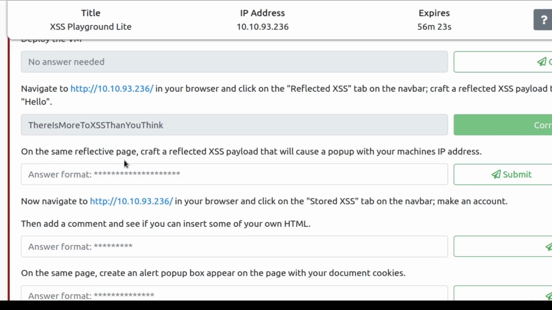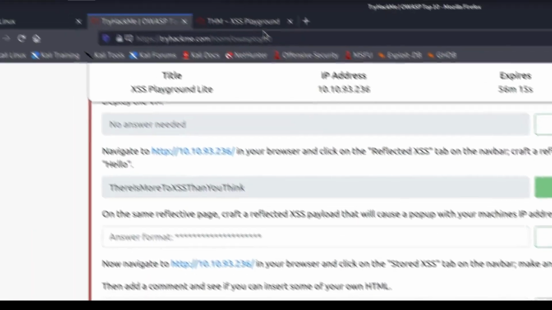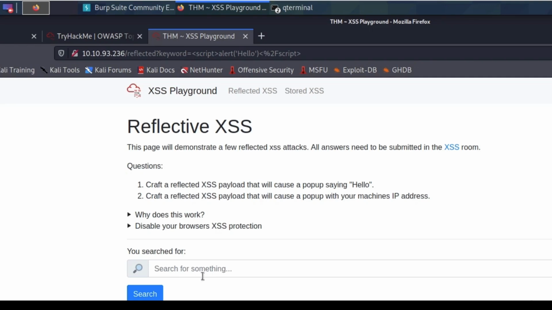So on the same reflective page, craft a reflected XSS payload that will cause a pop-up with your machine's IP address. Okay, so we pretty much use this same user input, so we know it's vulnerable to XSS. Now we need to run a different JavaScript code in order to pop up an IP address of the virtual machine.